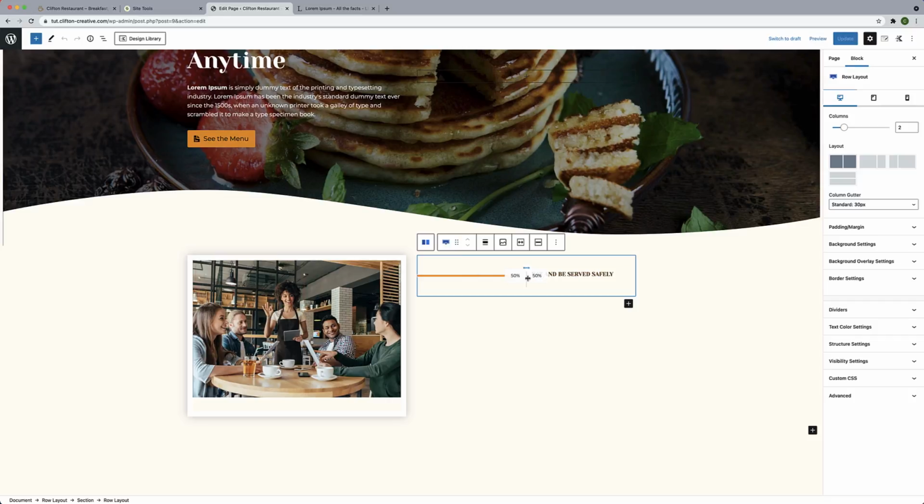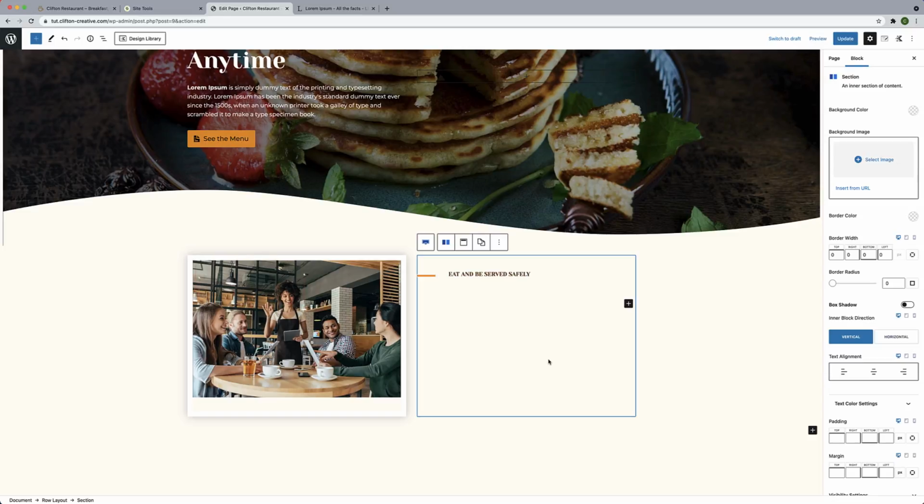I'm gonna put my cursor right in the middle, and I'm just going to drag this all the way as far as it can go. So about 10% for one column and 90% for the other one. Okay, and now let's take a look at it.